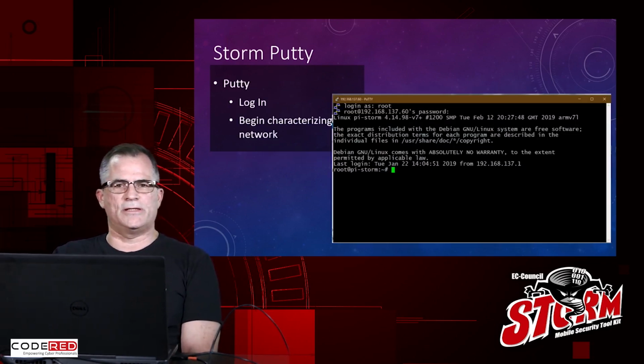Once we log in, as you see there, we've logged in as PuTTY. And from there, you can do anything you want for the network. You can do your scans, you can do all those different types of things that we'll discuss later.